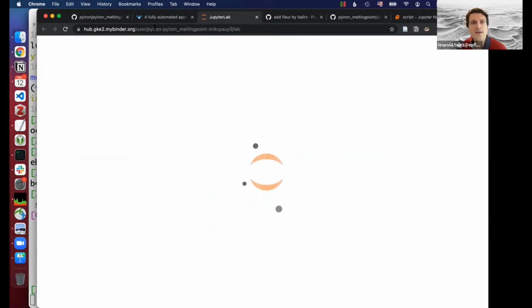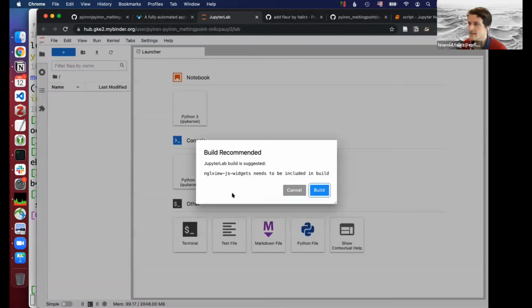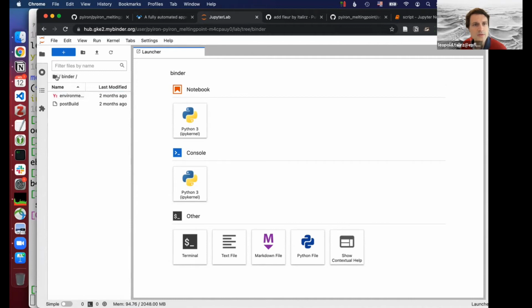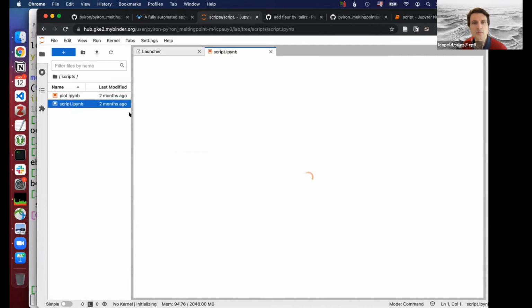And when I click on this button, what happens is first a Docker image is built that contains all of the dependencies that are specified in this Binder folder. And then a new pod is created on that Kubernetes cluster that runs this image. And I'm now connected to this pod that I have just for my own. And so, sorry, we don't need to go to the Binder folder, but to the scripts folder. And so I can open the Jupyter notebook here.